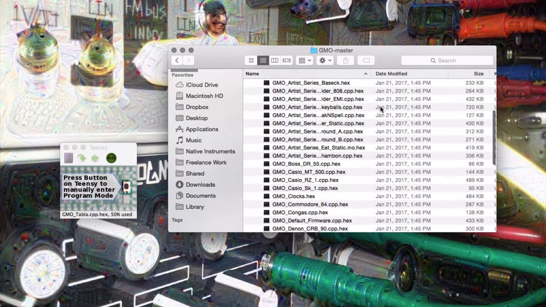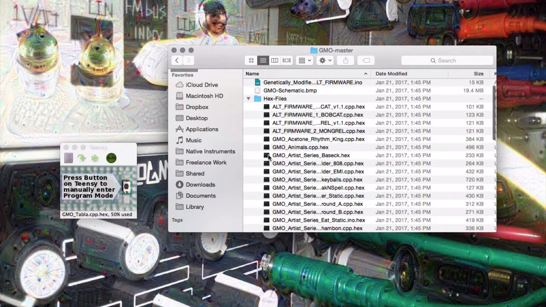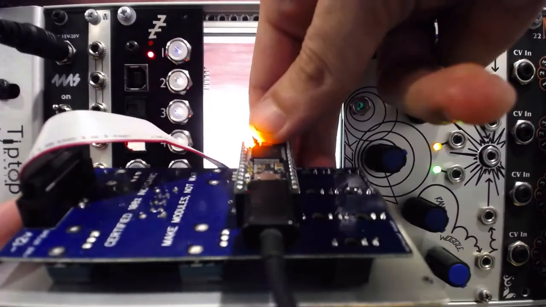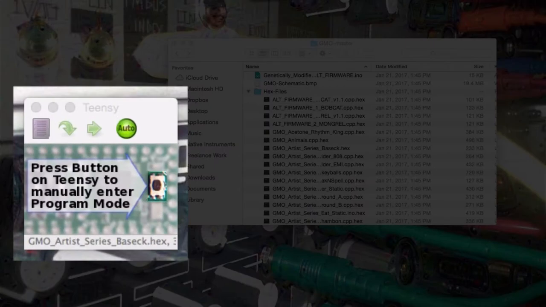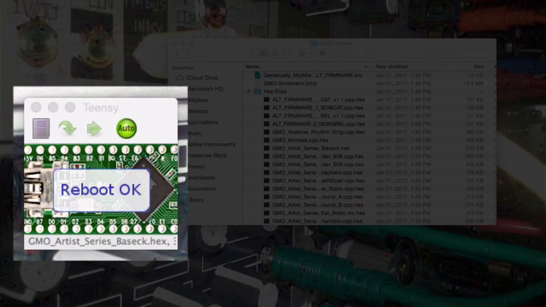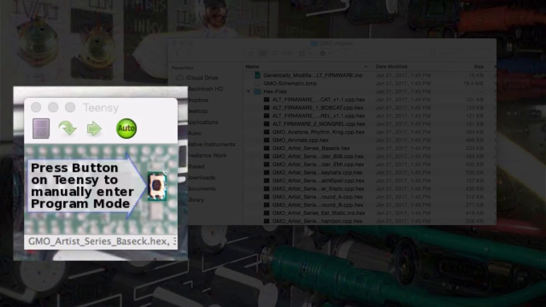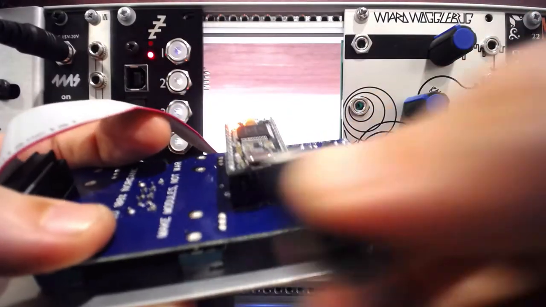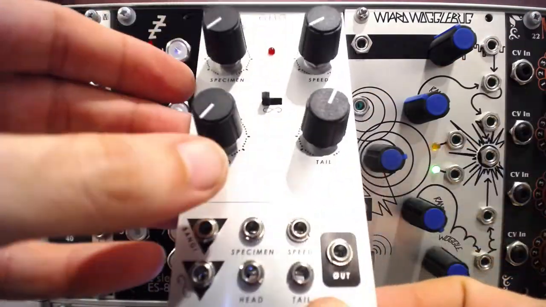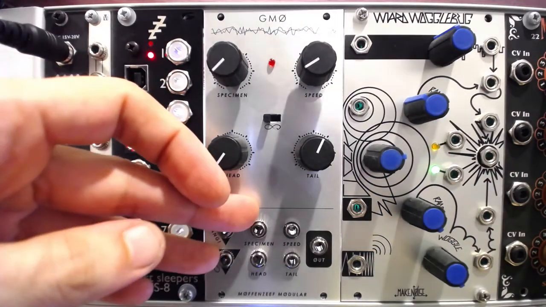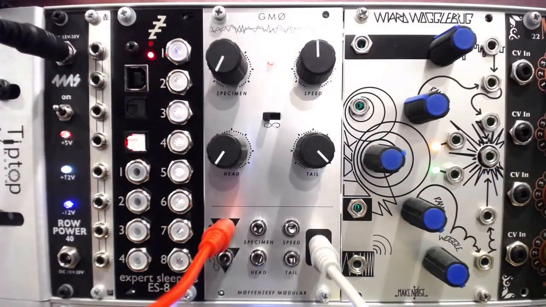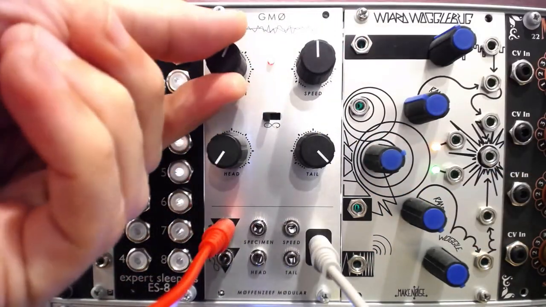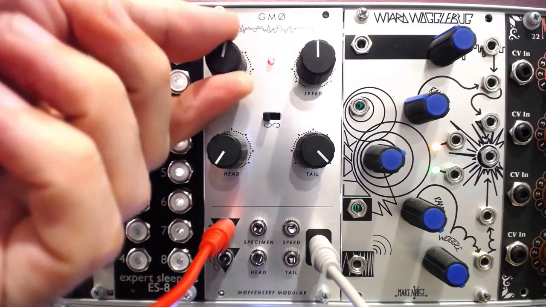I'll drag the Baseck Artist Hex file to the Teensy app. Pressing the tiny button on the Teensy, the firmware should be flashed to it automatically. If not, hit the Auto button in the Loader app. I'll disconnect the USB cable, return the module to the rack, and route a gate sequence to the bang input, and a cable from the output to the mixer. We should hear the new set of samples playing back.